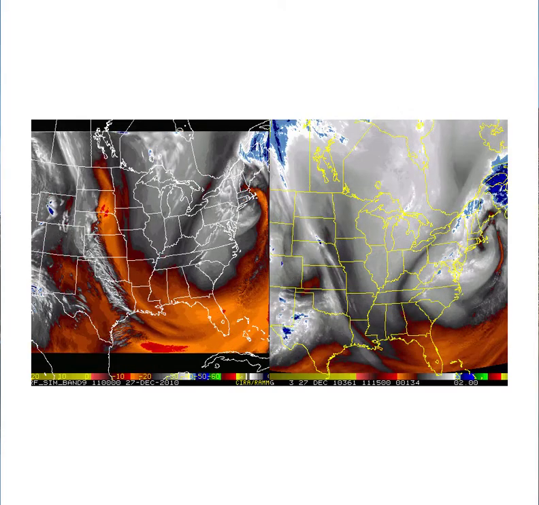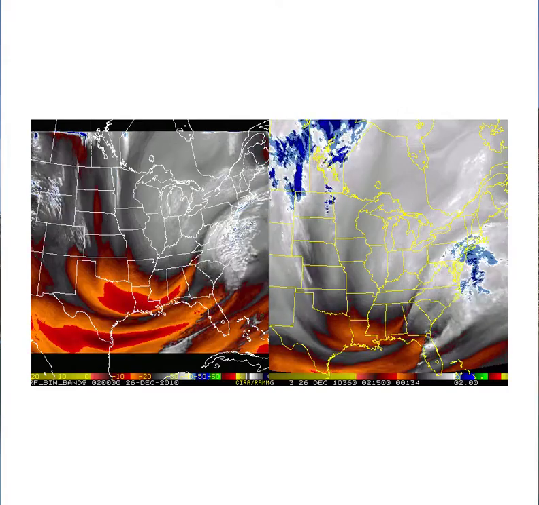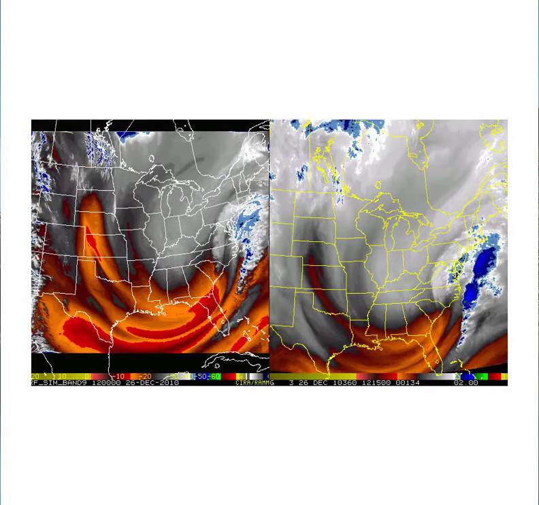Go ahead and let that loop, and you can see that eventually that dry slot goes away here. It becomes wrapped up, so to speak.